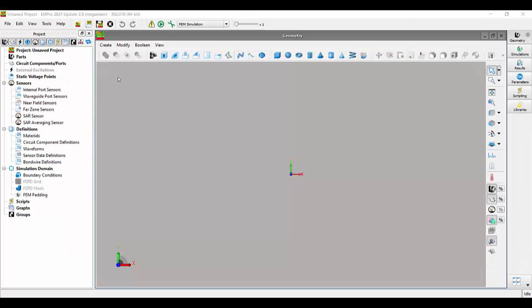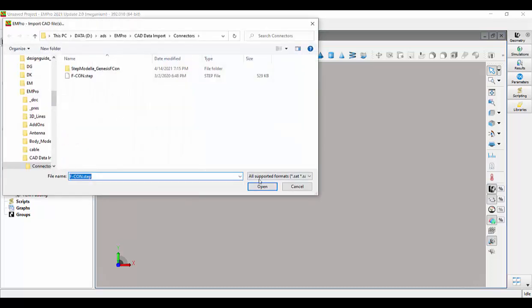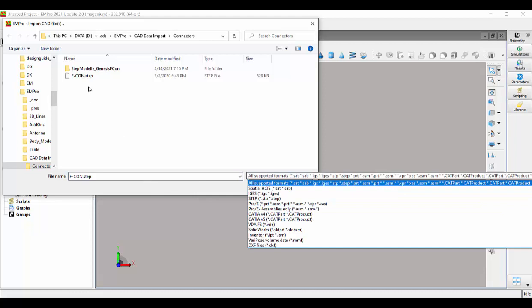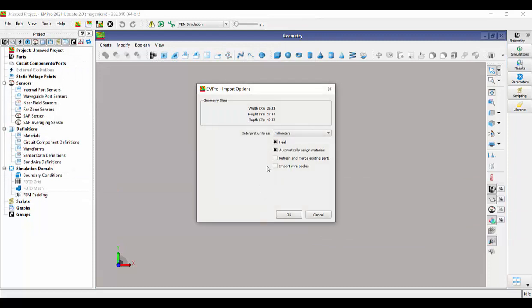I started EMPro already and will import the CAD file of the RF connector. First I go to File, Import, CAD Files. We support many different formats, but here I have only a step file available. I choose the step file and open it. I would recommend using healing, and if there is a material available in this structure, it will also automatically assign materials. Then I click OK.